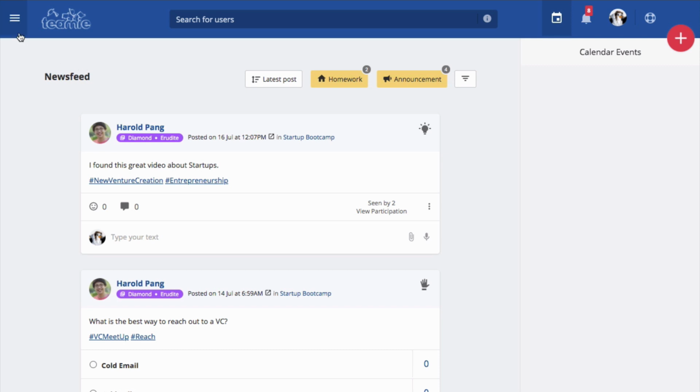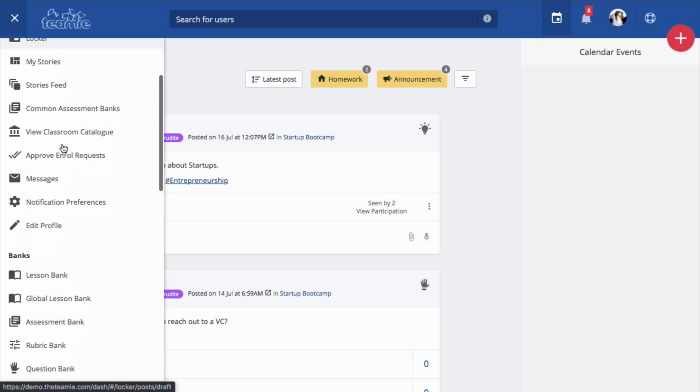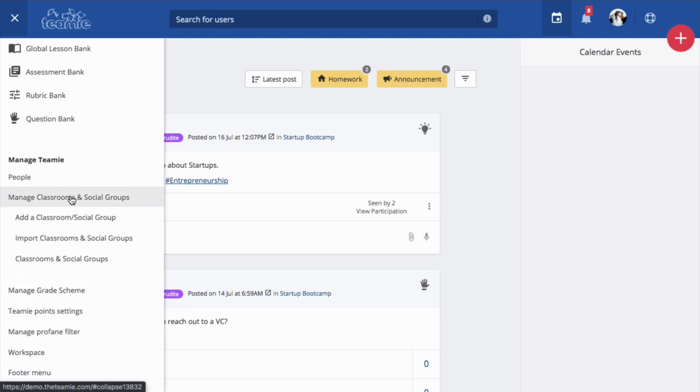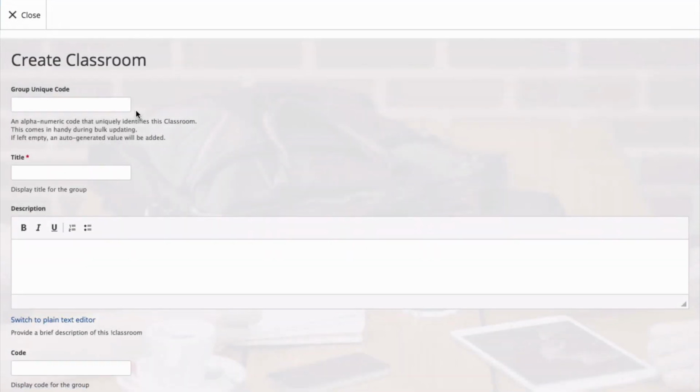Click the sliding menu. Under Manage Teamie section, click Manage Classroom, and then choose Add a Classroom. Enter the group unique code. This is the unique classroom identifier that cannot be same for any two classrooms on the site.